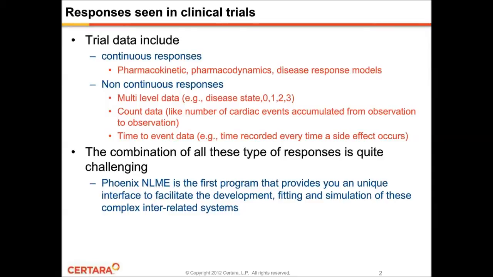With clinical trials, we are dealing with both continuous response, like regular pharmacokinetic data, and also continuous pharmacodynamic data, disease response model. But the reality is also that we involve the use of non-continuous response, like multi-level data, for example, disease state 0, 1 to 3, and count data, like number of cardiac events accumulated from observation to observation, and also time to event data.